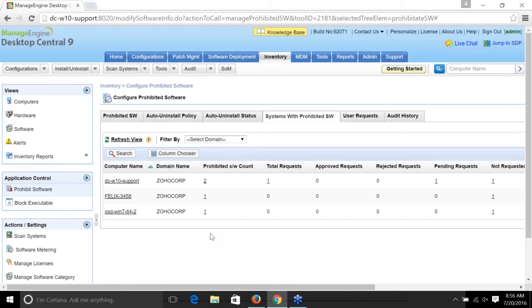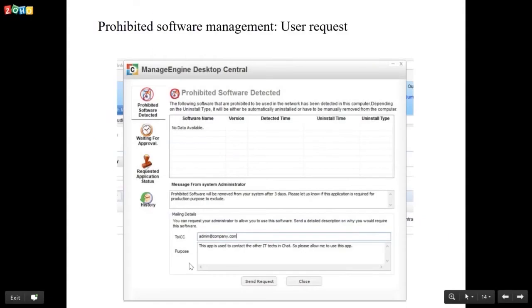Okay, now the user gets notified, and the user, for example, in the sales team, a user called Rob needs this application so that he can interact with the IT team for several reasons. So the user chooses to raise a request to retain this software. Under the notification section in the lower part, the user places the purpose, the reason, and you can also CC that information to appropriate persons like the managers and send the request.